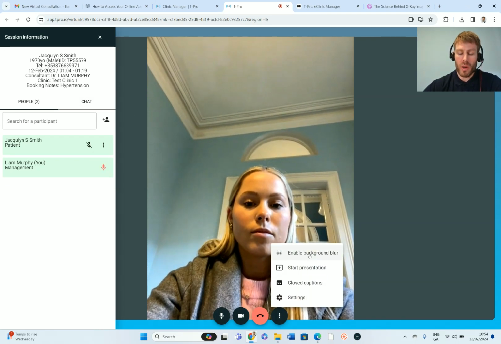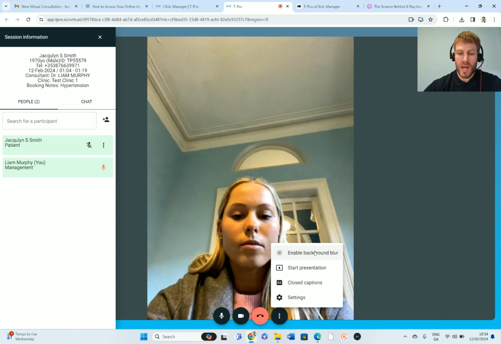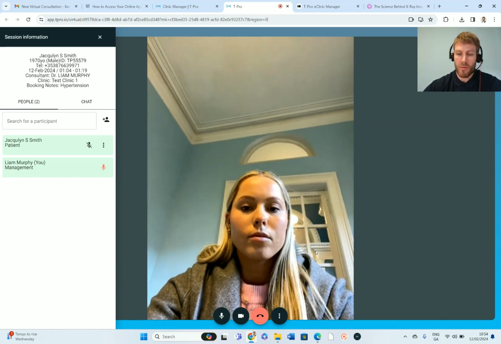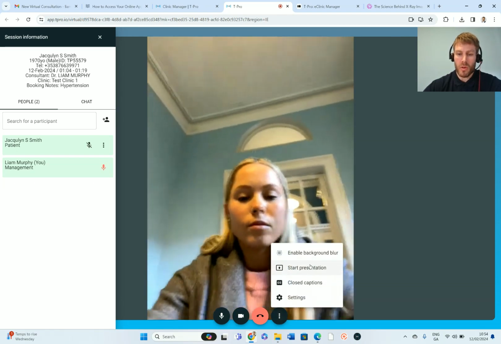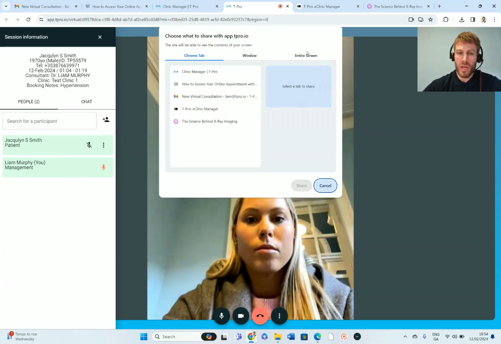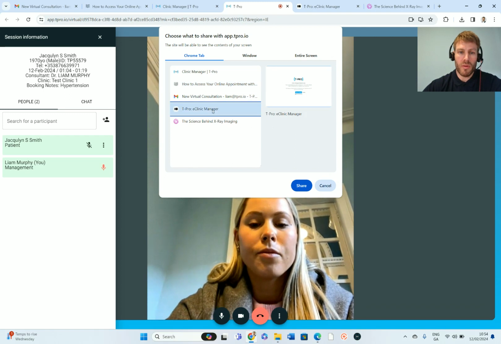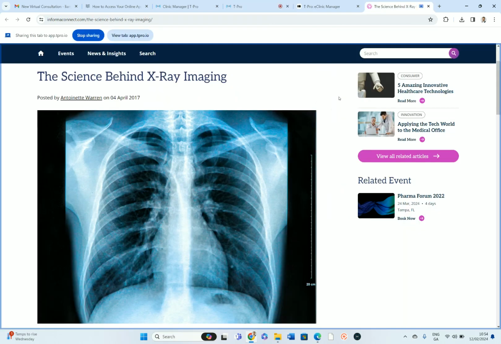Additionally, users or clinicians can avail of additional functionalities such as the option to blur background, which can be enabled or disabled. I also have the option to share my entire screen, and this can be used, for example, to show a patient a set of x-rays. You can also return back to the previous tab here as well.